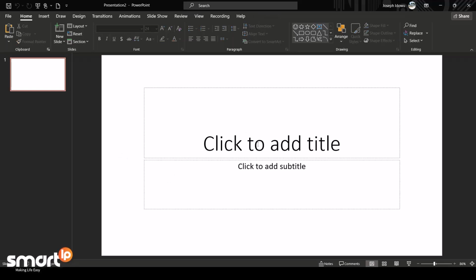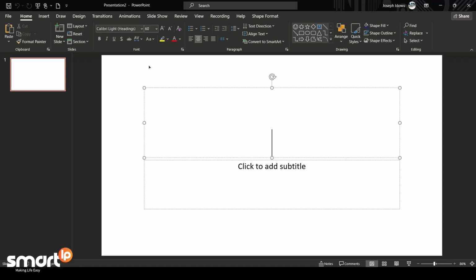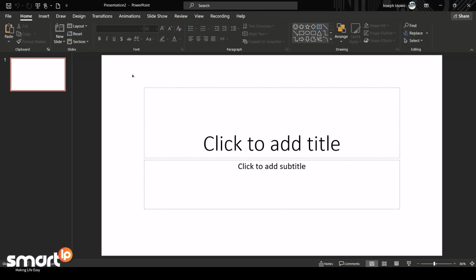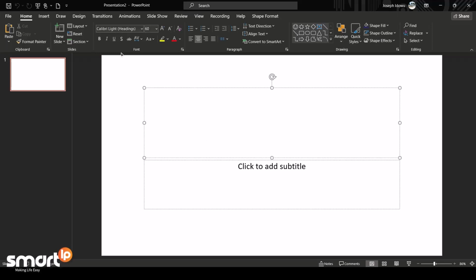Anytime one of them is active, then you're going to see the font group here. Everything about font here and the paragraph will also be active. If I click outside of the box, you see this place is grayed out. That means we can no longer work with this. But when you click inside of the text box, it's going to be active.